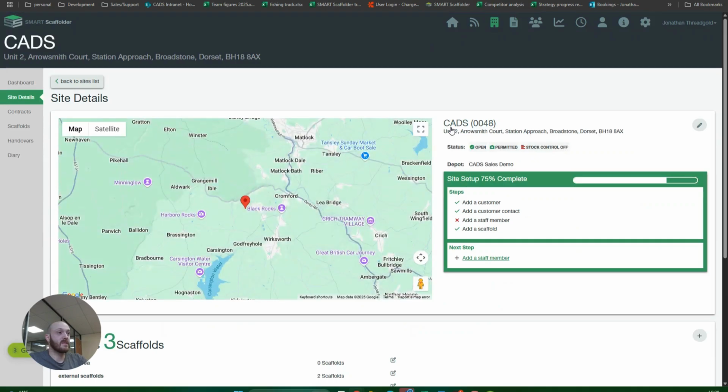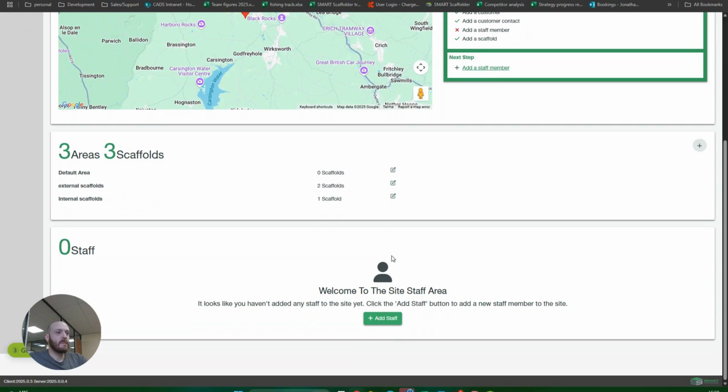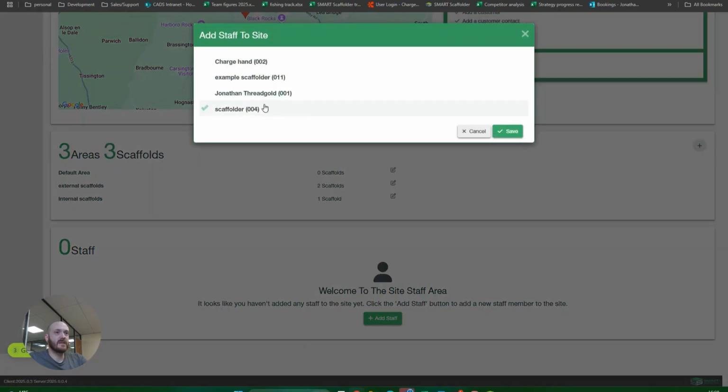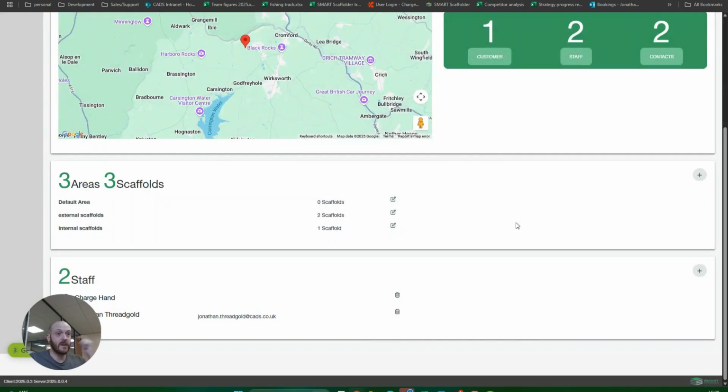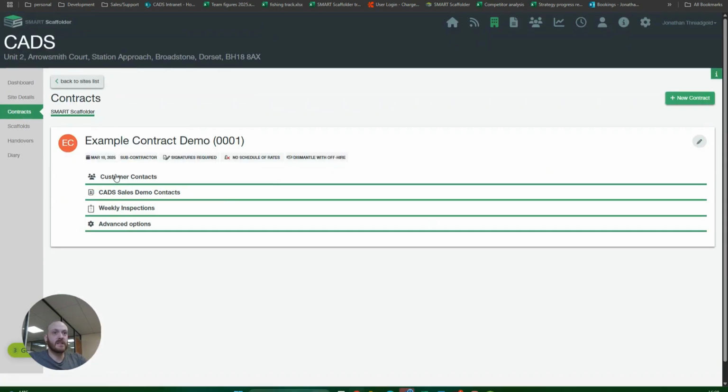That's just loading up there. So here's my site that I've just created. Only thing left to do is to add a staff member. So this is existing users that are going to be able to see and access that site on the mobile apps. And then finally we go into contracts, customer contact.